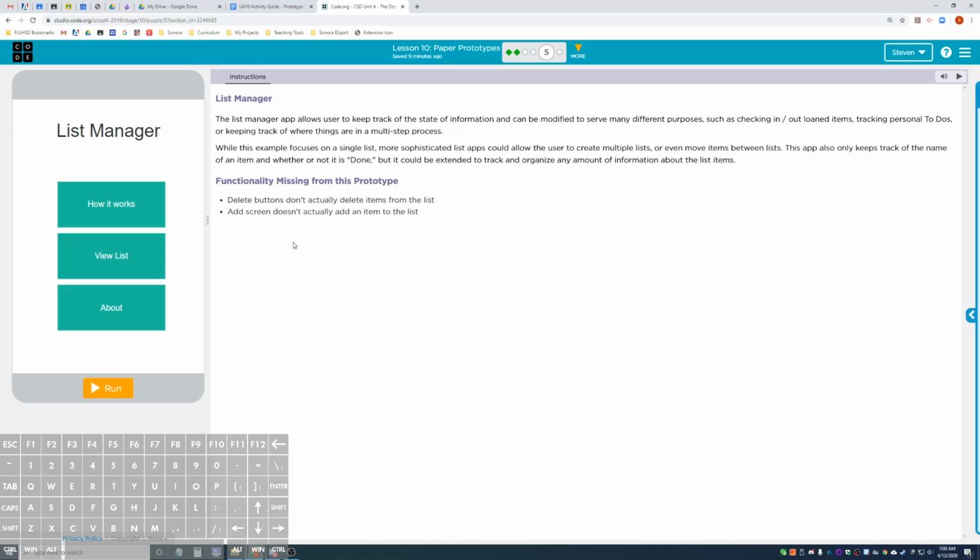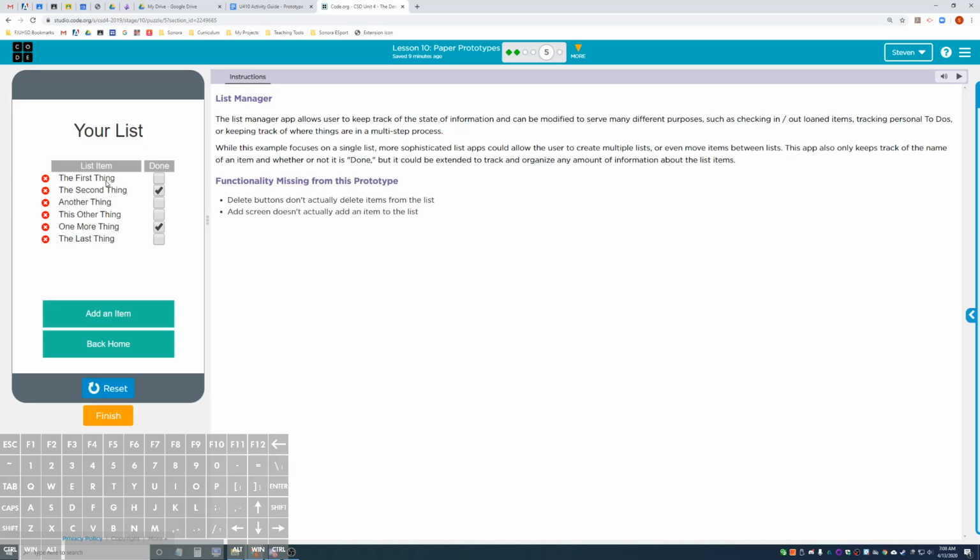In app number 5, they show you how to make a list. A lot of apps have lists in them. You can add to the list by hitting the add button. Let's say I'm just going to do a test, and things are supposed to be added onto my list. And if they're done, I can click on done.